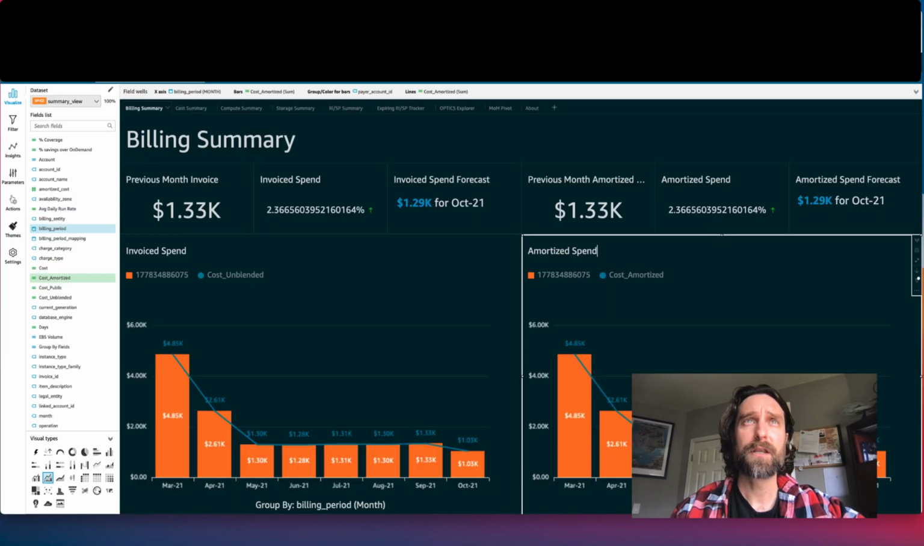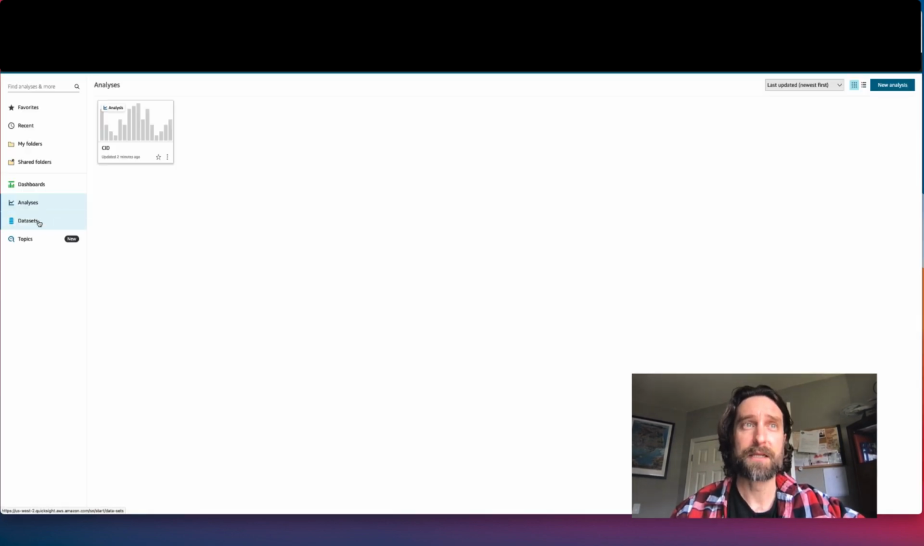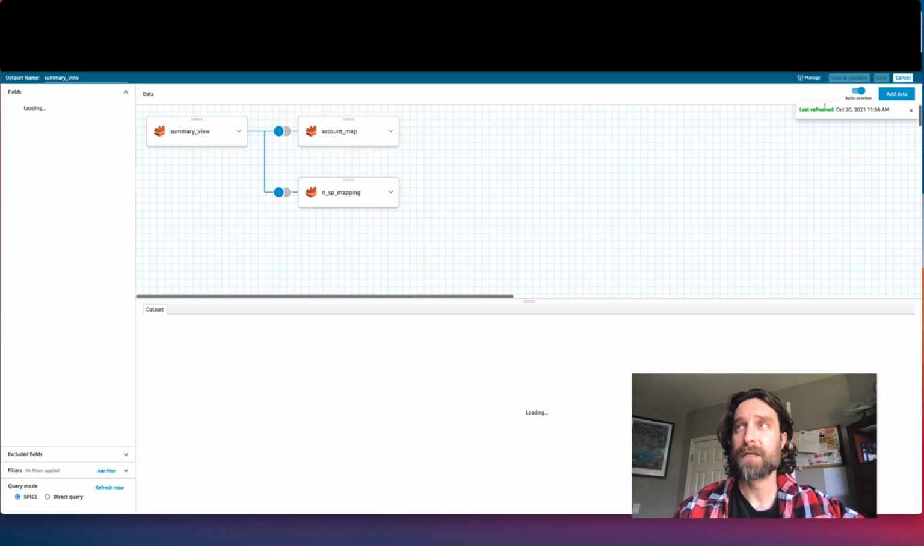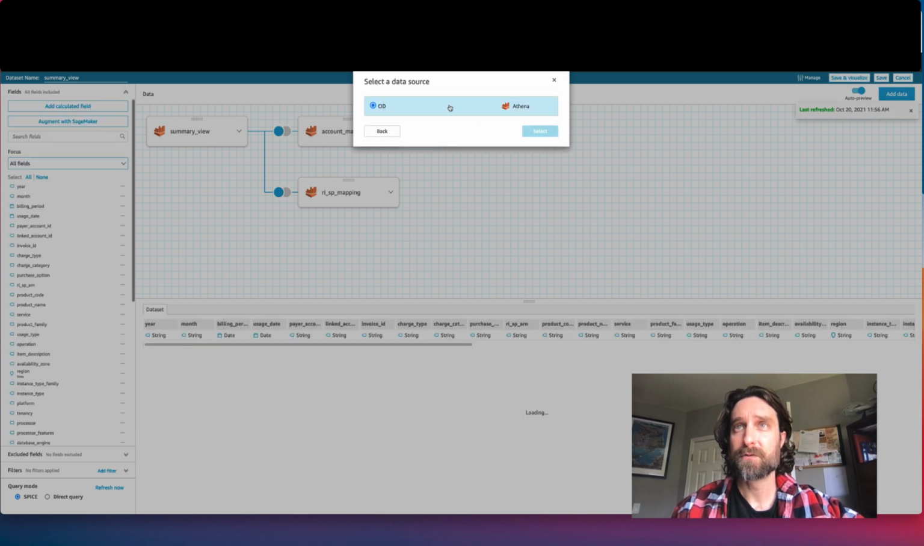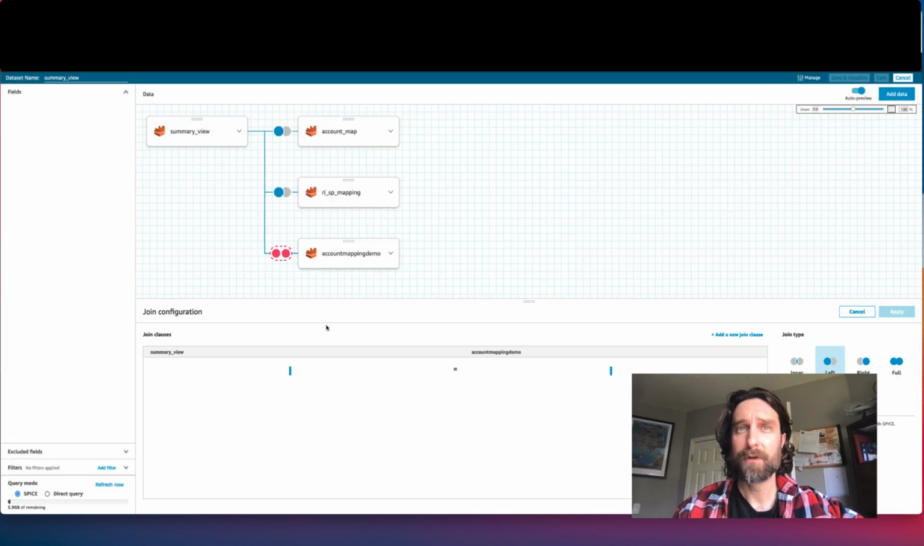Next, we're going to head over to the cost intelligence dashboard here, and we're going to go to the data sets section so that we can add this Athena table as a new data set. We're going to go to summary view. We're going to edit the summary view data set, and we're going to click on add data. We're going to select a data source we've already used, CID, and we're going to locate the account mapping demo table, which is this. We're going to select it, and we're going to join it.